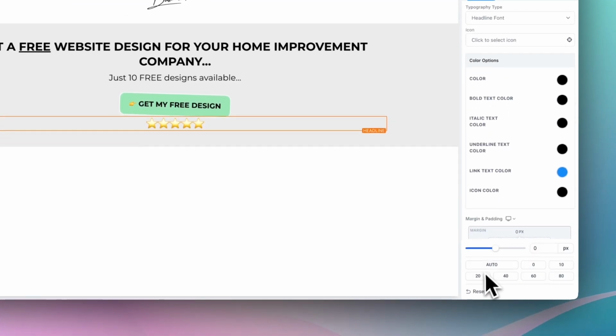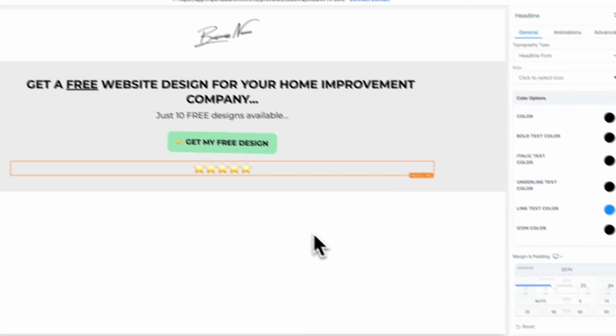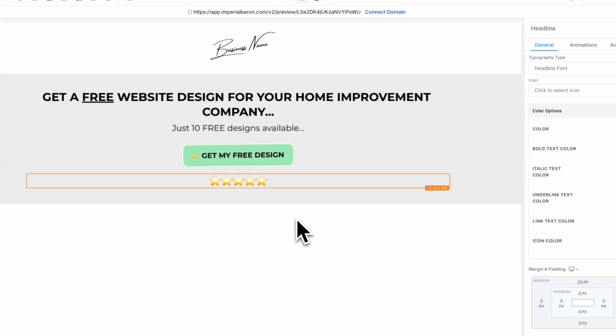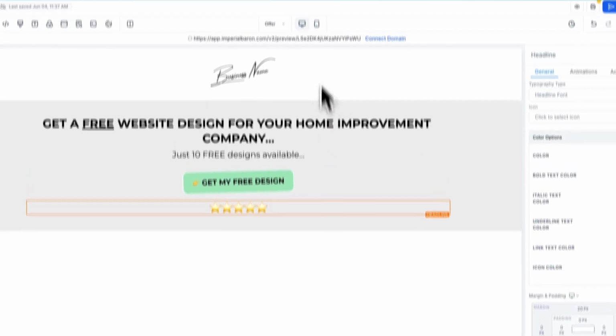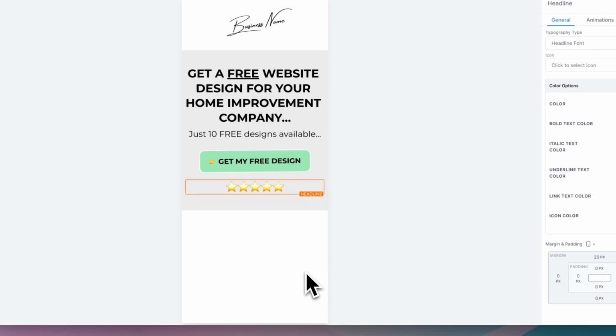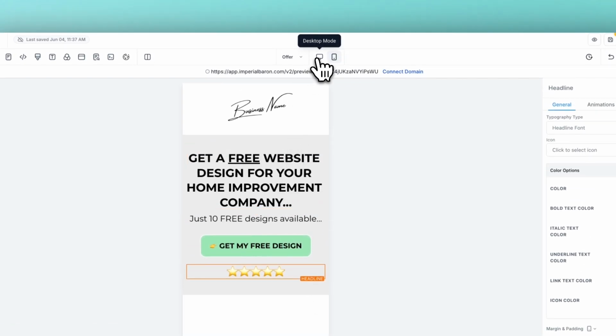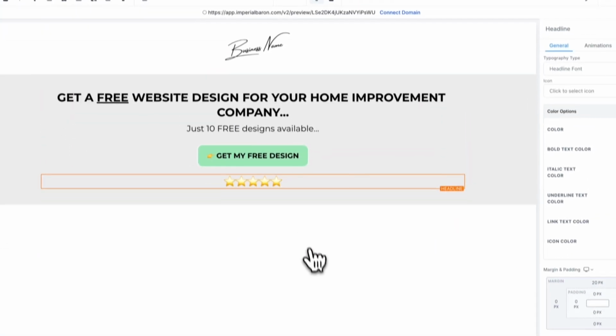Great. Next, let's also add some margin, and so far so good. This is how our funnel looks currently. This is also how it looks on mobile, but yeah, we'll adjust it at the end of the video after we create the entire funnel.